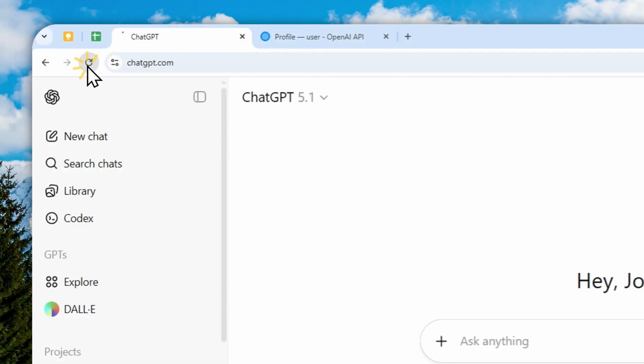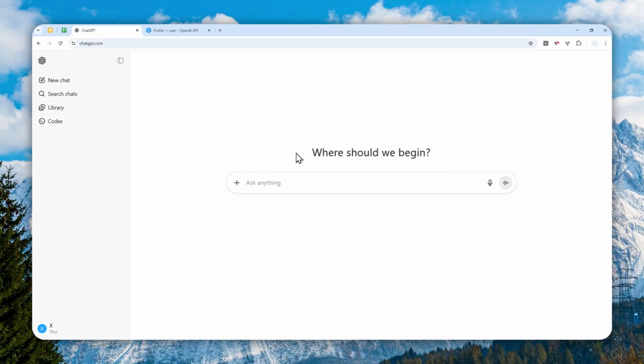So yeah, that's basically how you can change the name of your ChatGPT account alongside with the nickname.